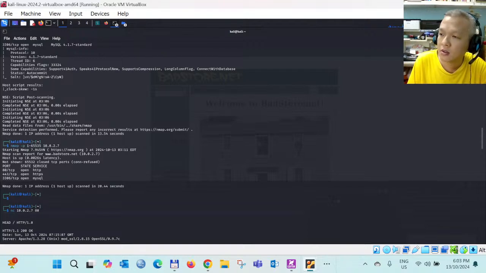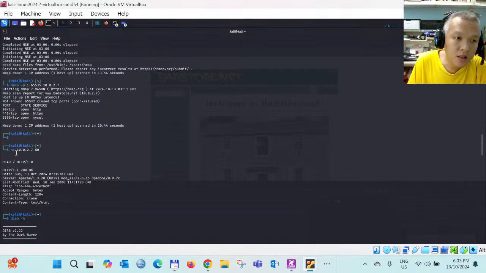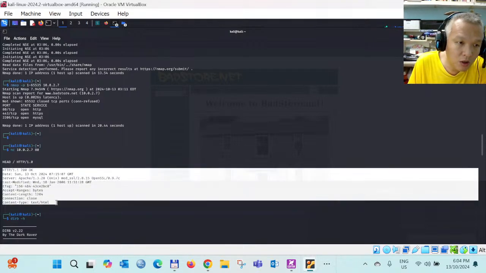Then after that, you need to maybe do a little bit more on the information. One of it is doing banner grabbing. Banner grabbing is using netcat, so it's nc. You put the targeted IP and then port 80. Then you type capital HEAD space / HTTP/1.0. So you will see some of the information available here.